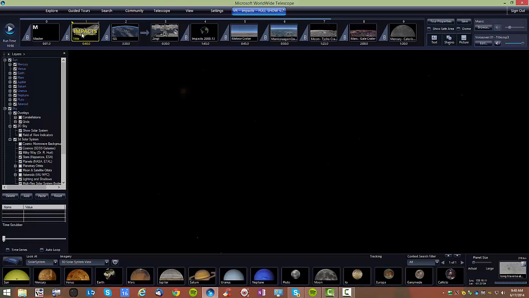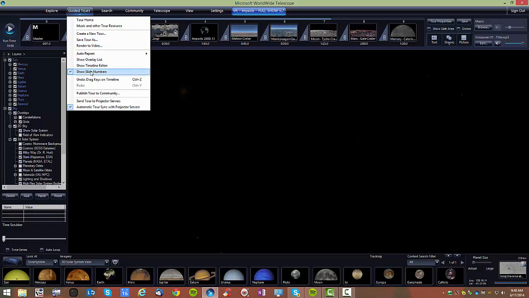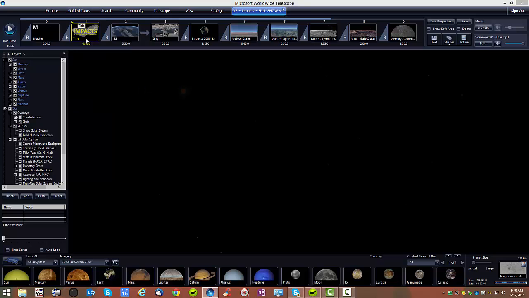So the first real slide of the tour is slide one, which is called impacts. By the way, you can have these numbers displayed above the slides by clicking show slide numbers under the guided tours tab. I find that very useful. The things that make this slide special are that there's an animated object of an asteroid that also has an animated text object that sits in front of it, which is the title sequence.